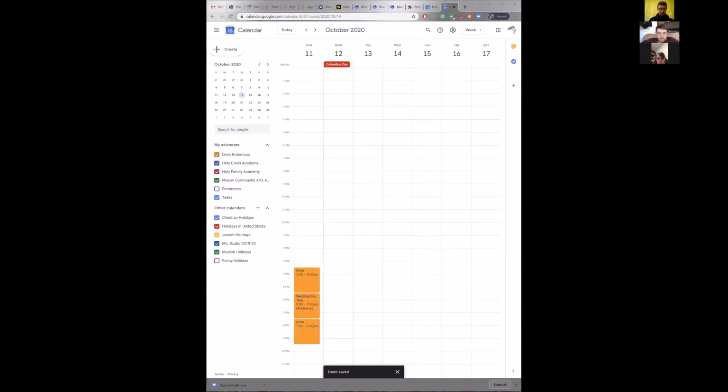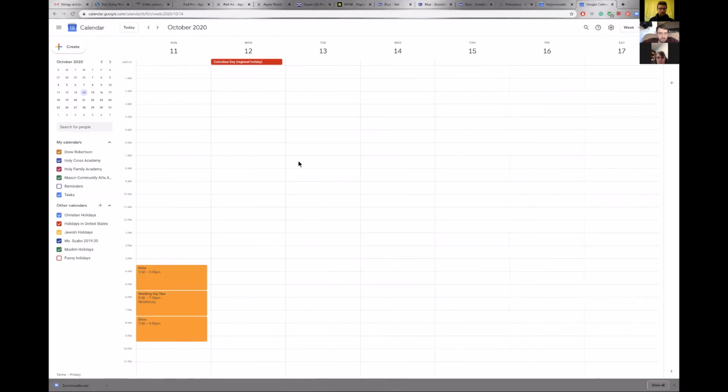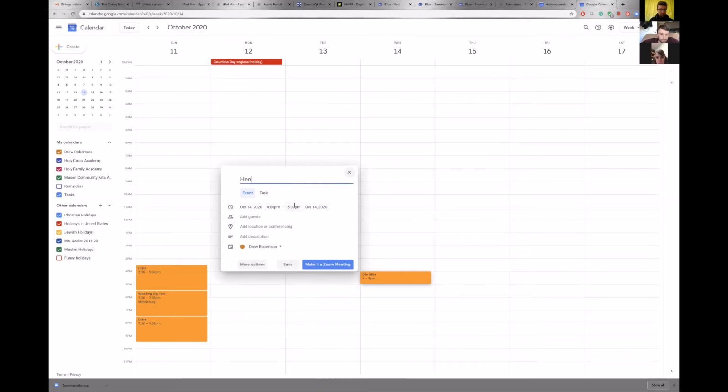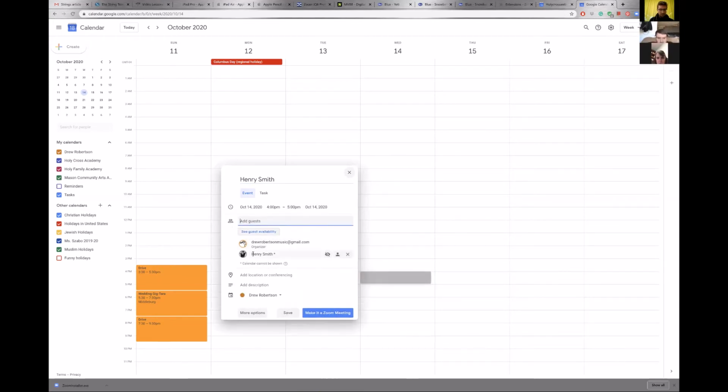Thank you, Henry. So I'm going to share my screen with everybody right now and show how I've integrated this through my calendar. So here's my Google Calendar right here. And Henry's lesson is going to be Wednesday the 14th at 4 o'clock in the afternoon. So I'm going to select this. I'm going to say Henry Smith. And I'm going to invite Henry as my student. So he's going to receive a notification that we're doing a lesson at this time.